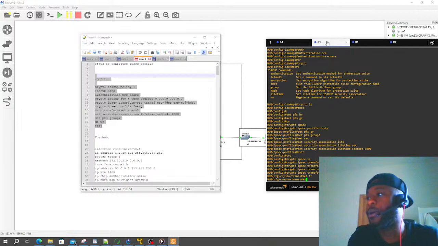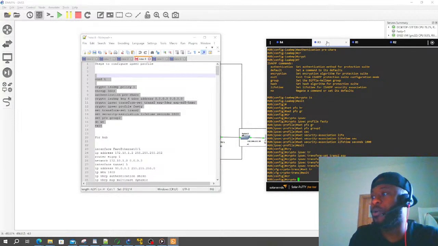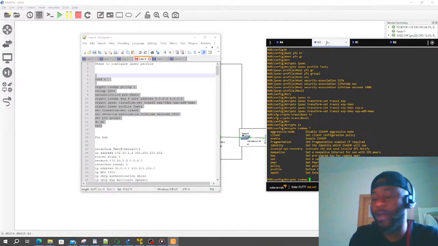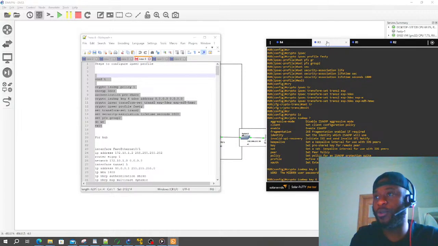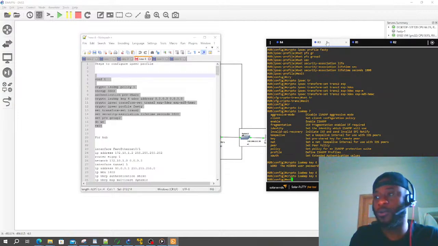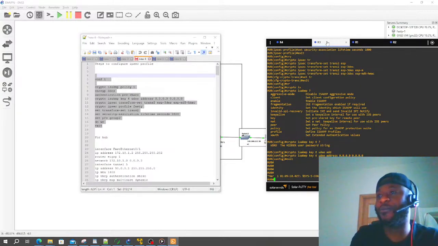So exit. Crypto ISAKMP key 6. So you have to put a password, then the address. It's going to be all addresses. Good. So for the last time, let's try something.